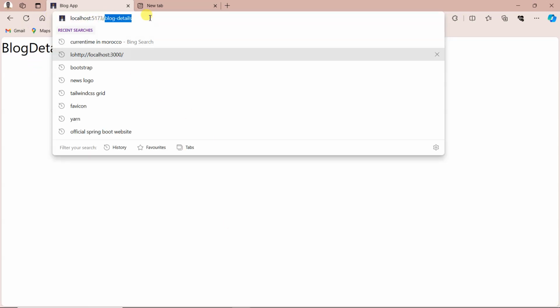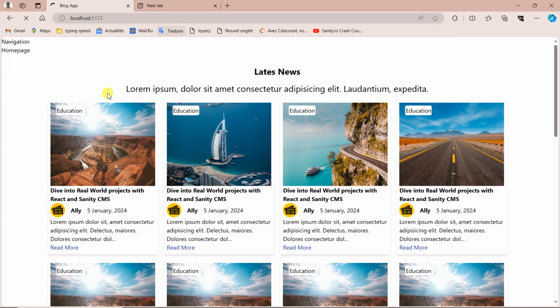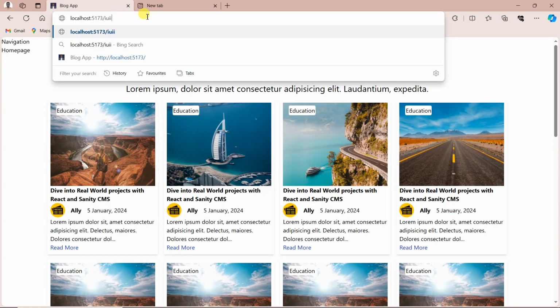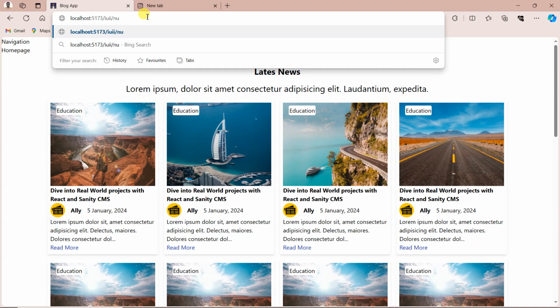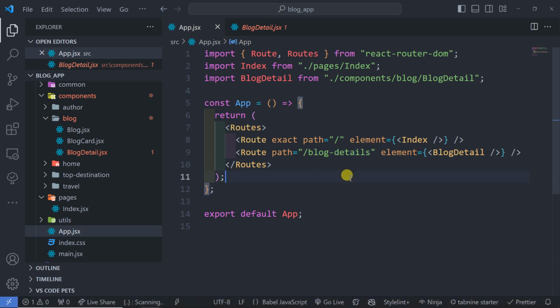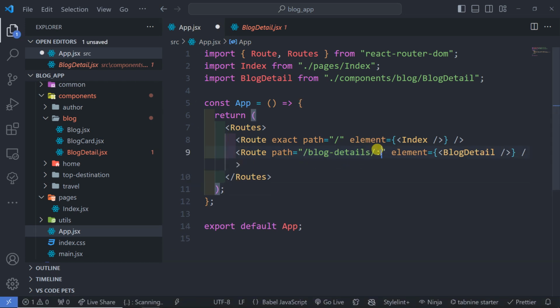If I just go back to slash, that's the main URL. I can see this one. So my mission is when I click on this one, I want to reach into block detail and then slash the ID of the particular post. So what I can do here is simple. Here I will just put slash dot ID like this.